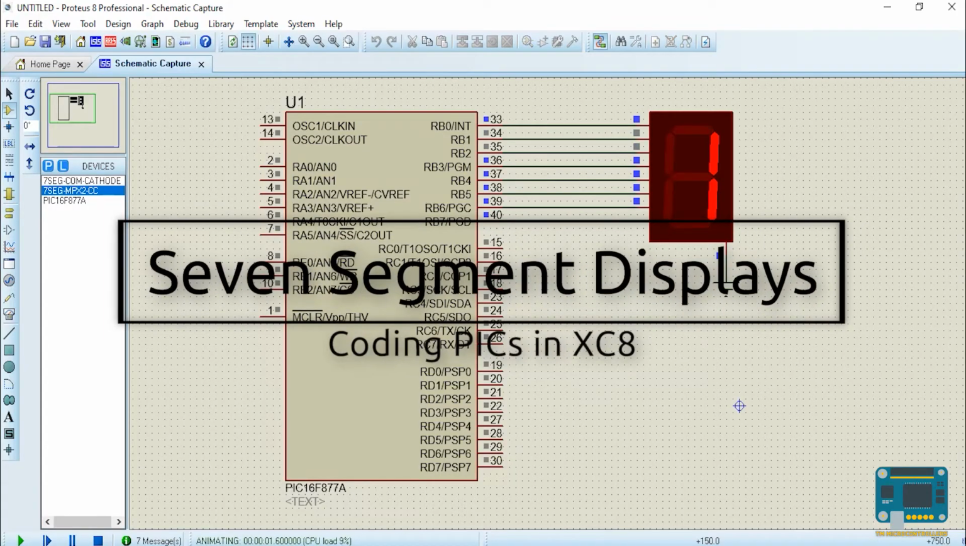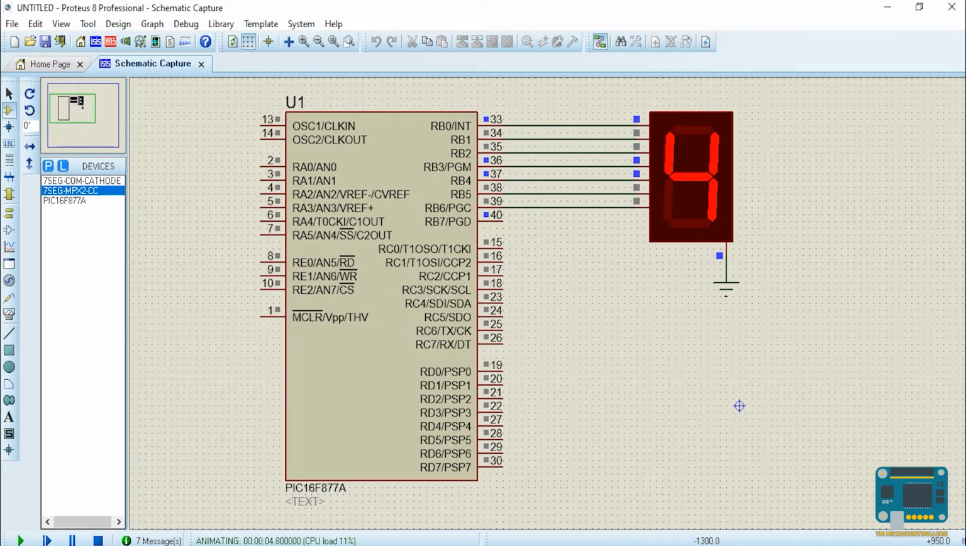Hi everyone, in this video I will show you how to use a 7-segment display with our PIC16F877A, again coded in C or in XC8. As you can see here, I have code on my microcontroller which displays the 10 digits on our 7-segment display, that's from 0 to 9. So we'll start with a single display and then move on to 2 displays and then to 4 displays.